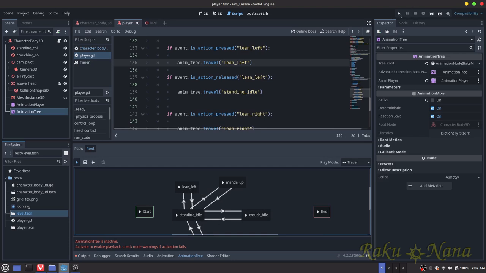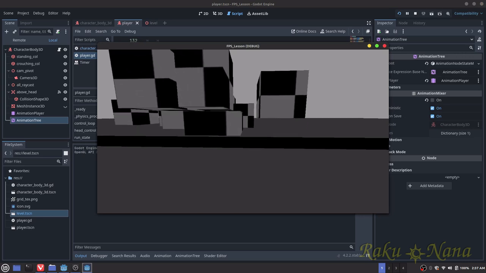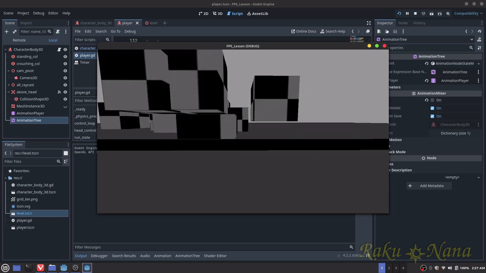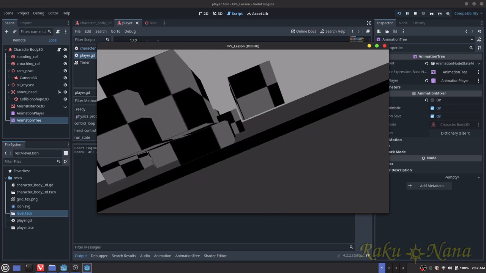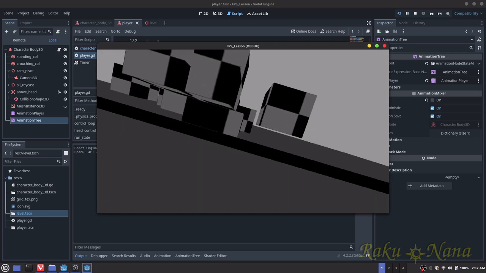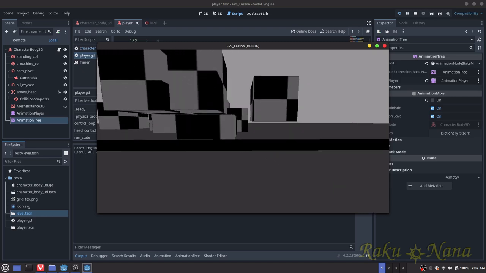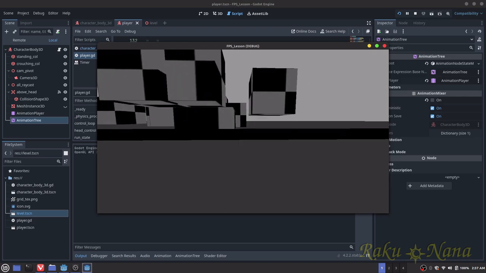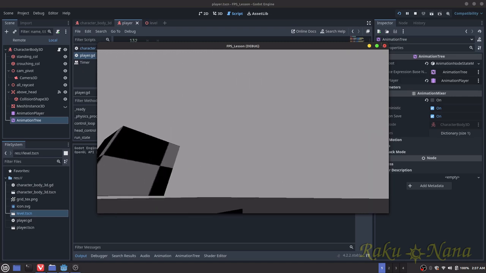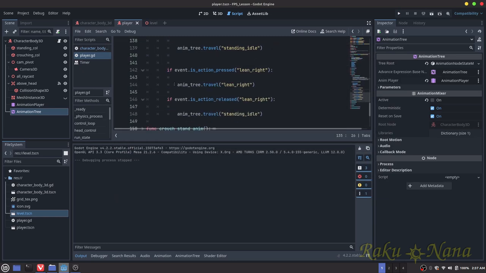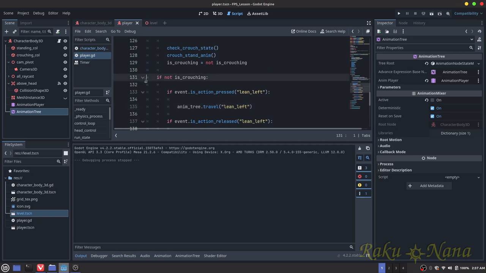And as you can see here, now obviously that looks like absolute garbage, but you can tweak it to your heart's content. But if I press the lean left key, I lean to the left, and if I let it go, it goes back to the original state. And you can do that for the rest of them as well. So here is the lean right, which does the exact same thing, only in the opposite direction.